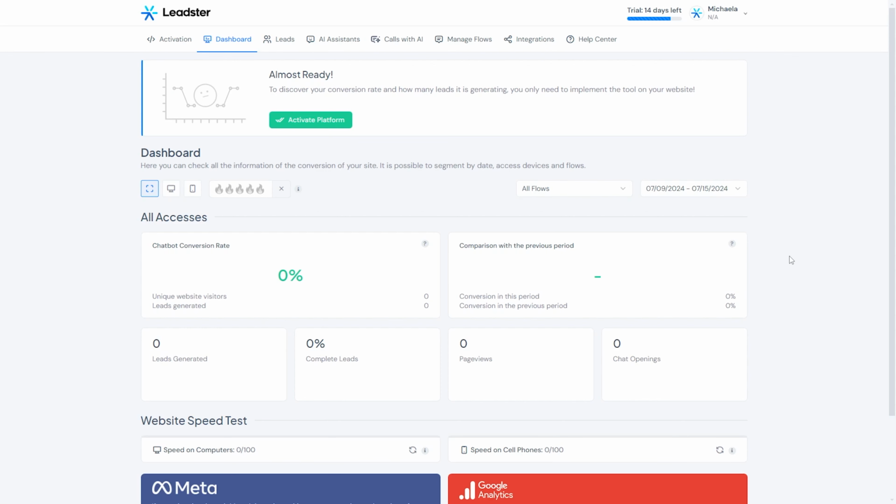This is the Leadster dashboard. It's a little overwhelming at first, but let's get down to it. Right away, we can see some basic analytics. We've got the chatbot conversion rate. We have the comparison with the previous period. So we can see our dashboard is currently showing July 9th through July 15th.